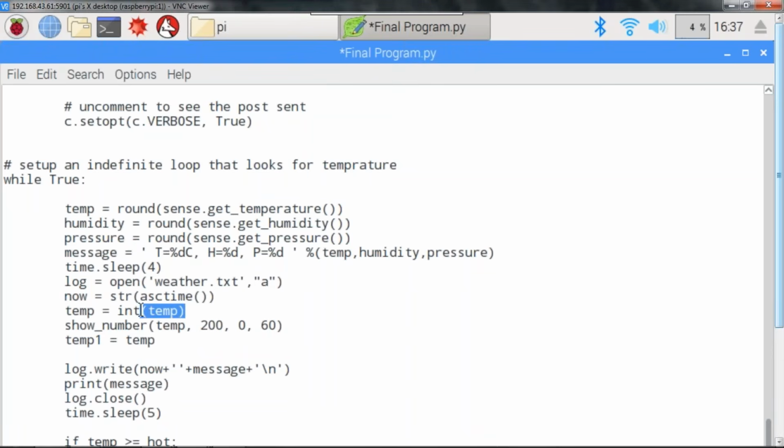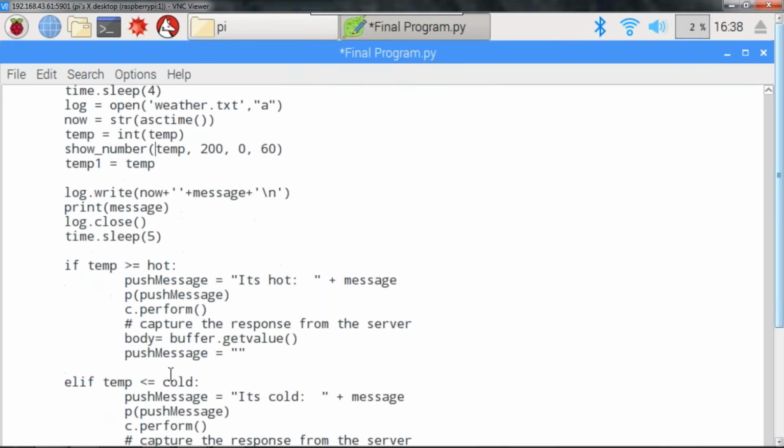Now comes the part where I've identified my temperature. I'm just making sure it's an integer, and then I'm going to call my show number function. Remember, we had defined a function based on which it is going to be displayed on my Raspberry Pi. So this is a call to that function. Once I'm done with this, I'm going to store it into temp1.